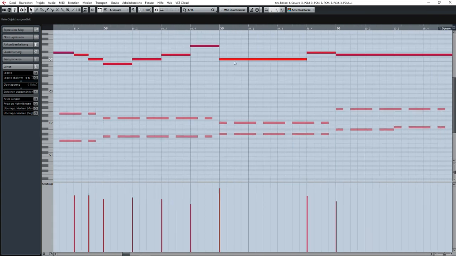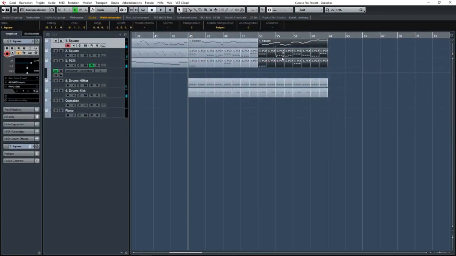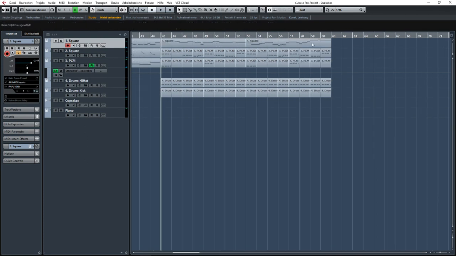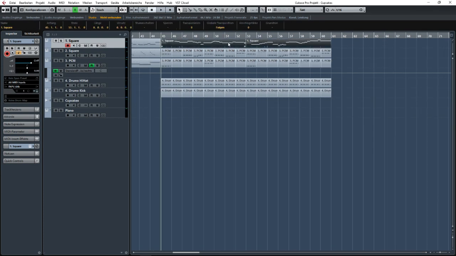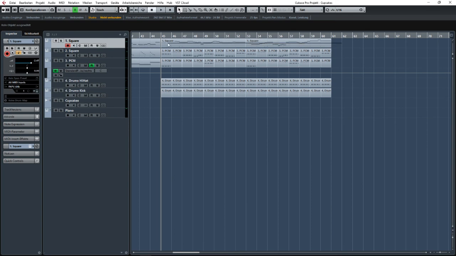There we go, finally. Actually, let's listen to this with the first part, so you can actually hear the similarities that bind these two parts together in the melody, and at the same time, the differences which make them sound like their own thing.